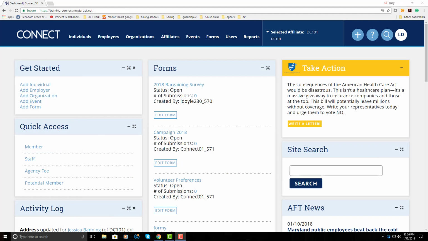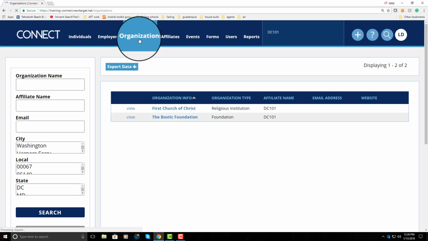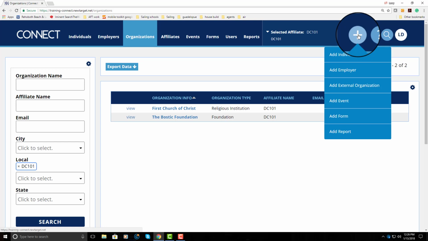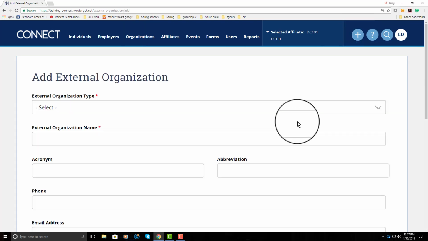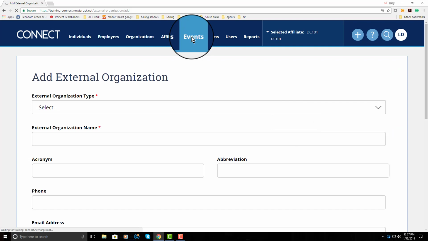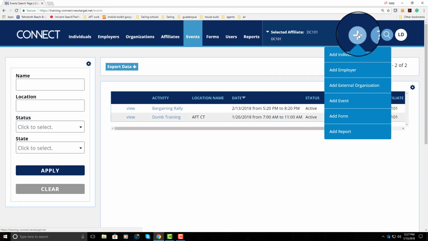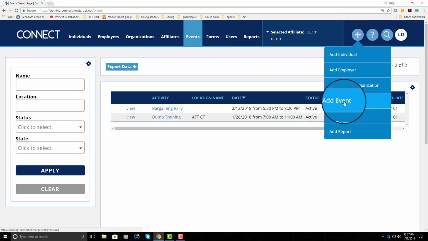Let's take a very quick look at a few remaining features. The Organizations tab allows you to manage external organizations that your members may be part of. You can add additional external organizations by selecting the plus sign and add external organizations. Events are managed under the Event tab, and new events can be added by clicking the plus sign and clicking Add Event.